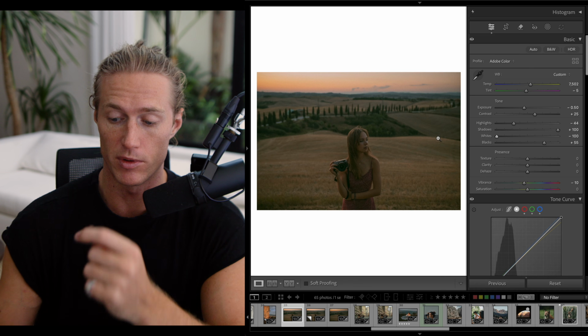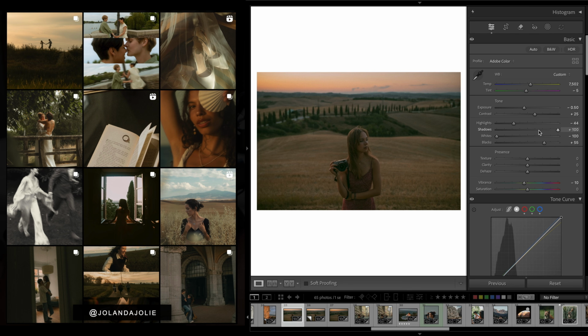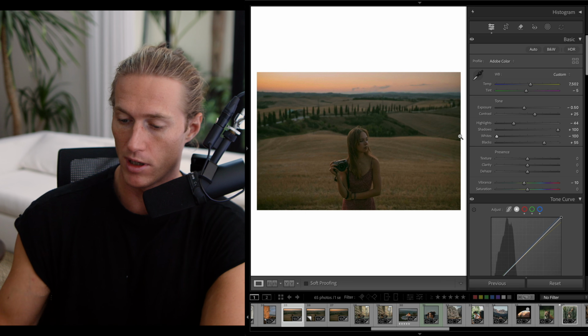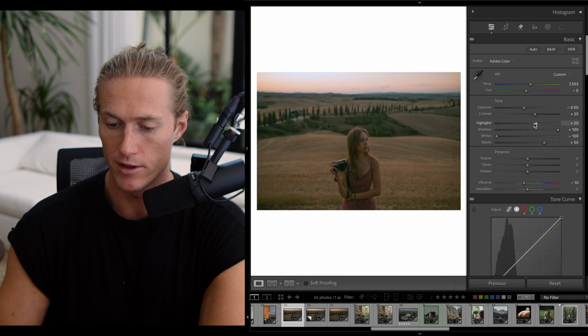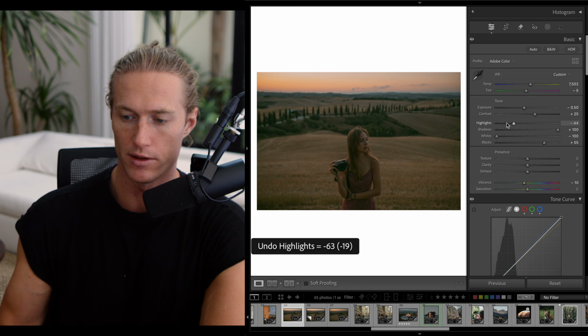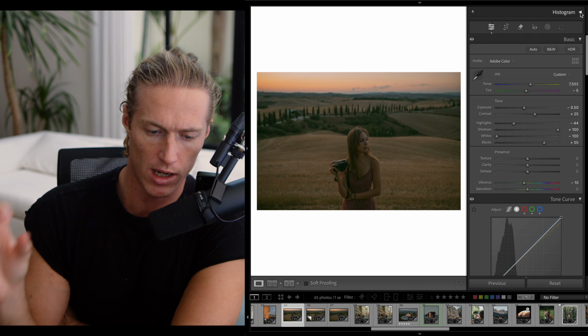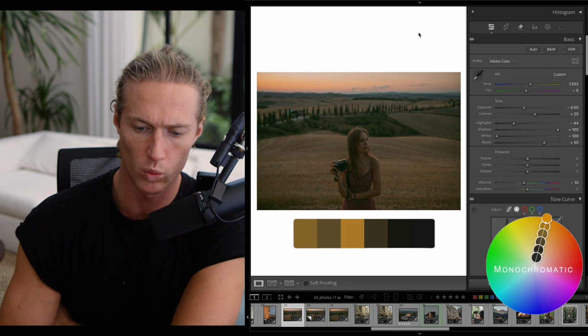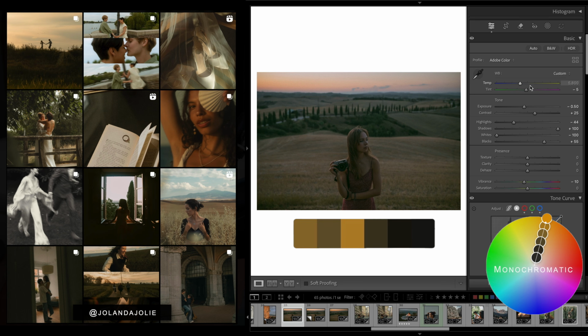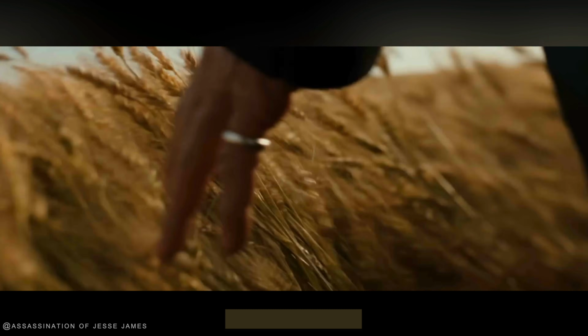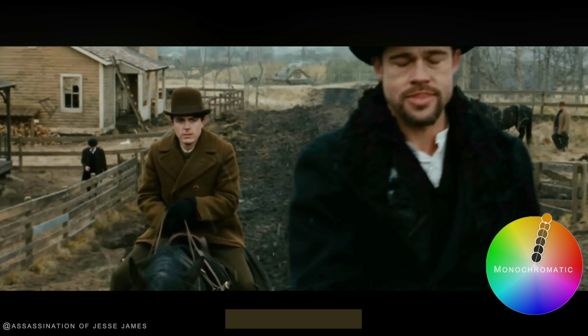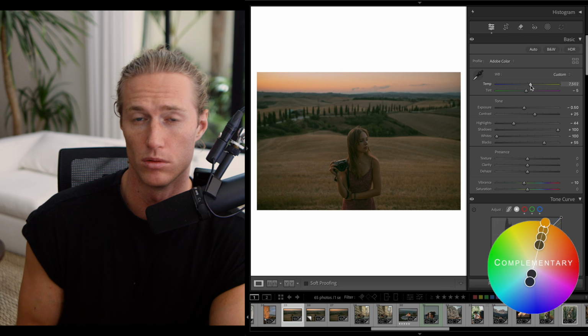There's different ways we can do this in Lightroom, but I like Jolanda. A big emphasis for her is dropping the whites a lot, and we'll be covering lots of different styles here. Same with the highlights, we get more of an underexposed look, and you can see that in the histogram. As for her color palette, she goes very warm, so she's really bringing up the warmth a lot. She's overdoing it to create almost a monochromatic color theme in her image, complementary or monochromatic.